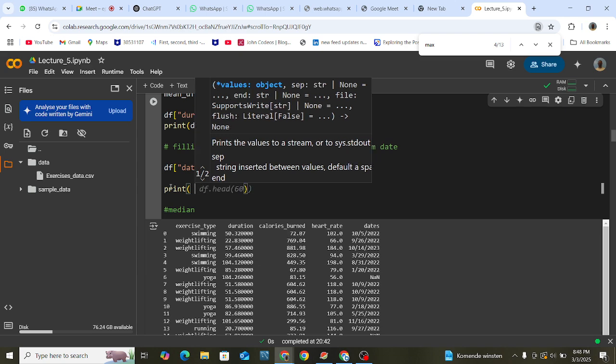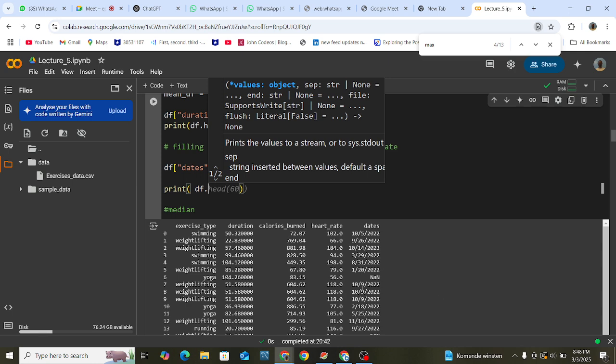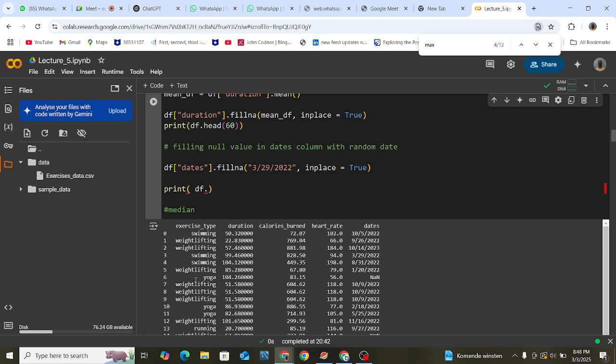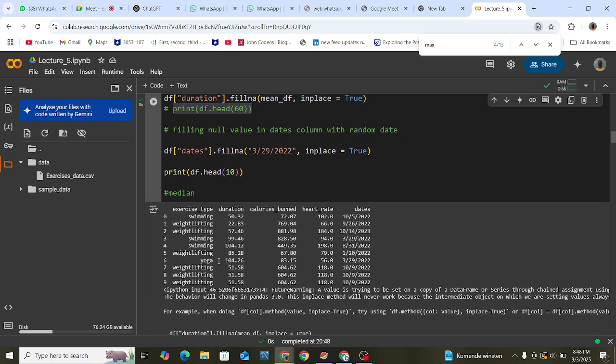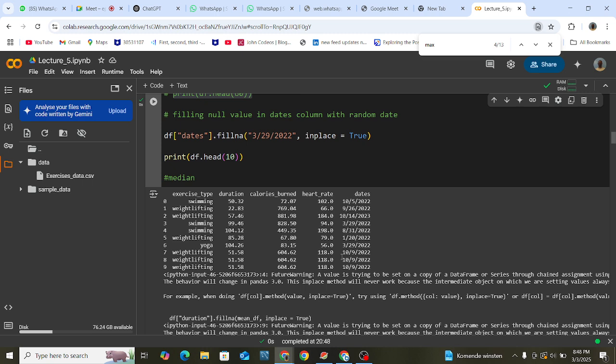So let's print that, that is df. I can see we have a null value at row 6. You have a null value here. So let's have head. You can just get the first 10. Let's see what we have here. You can comment out this. And now you notice that row number 7, we have fixed the null value.